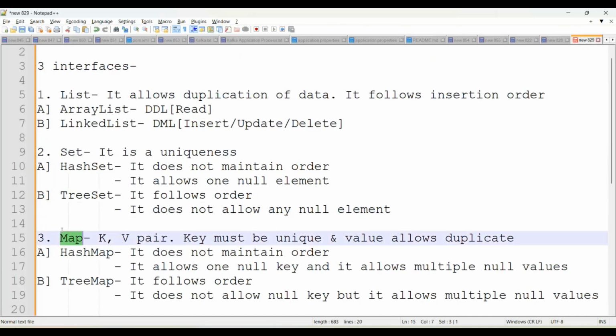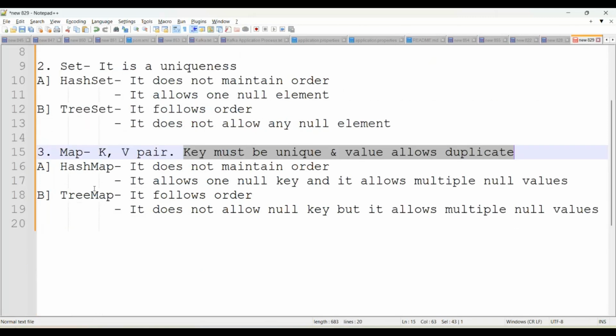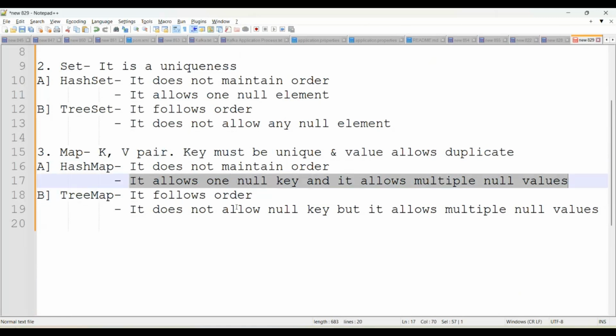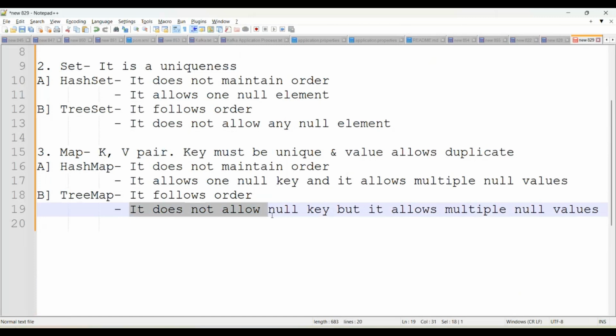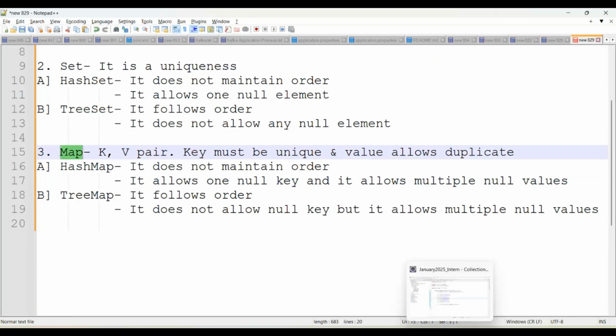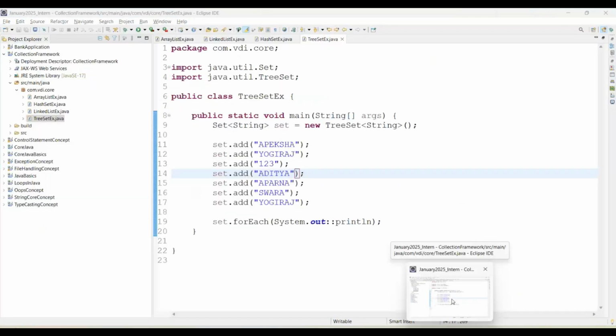Perfect. Now coming to the next one, which is map. Map is a key value pair, where the key must be unique and the value allows duplicates. There are two classes available in map, HashMap and TreeMap. HashMap does not maintain order, but TreeMap itself follows the order. HashMap allows one null key and multiple null values. But in TreeMap, there is no null key, but it allows multiple null values. Then we'll go ahead with the implementation of the map concept here. Map is also part of the Java collection framework.